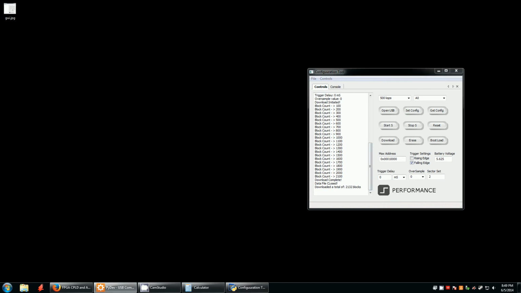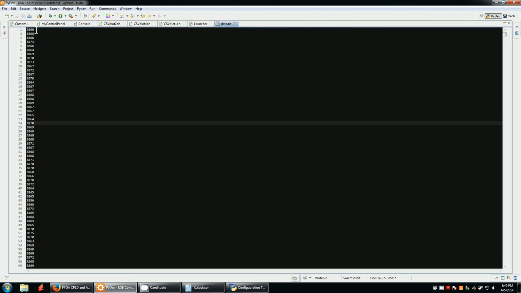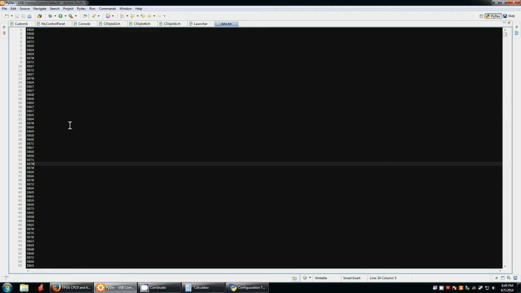So now the data file is done. We'll look at that, and just go over some of the raw data real quick. You can see that our sample is about 3800, and so that correlates to about 3.1, 3.4 volts. This is a max sample size of 4096. It's a 12-bit sample, so the highest we can go is 4096.